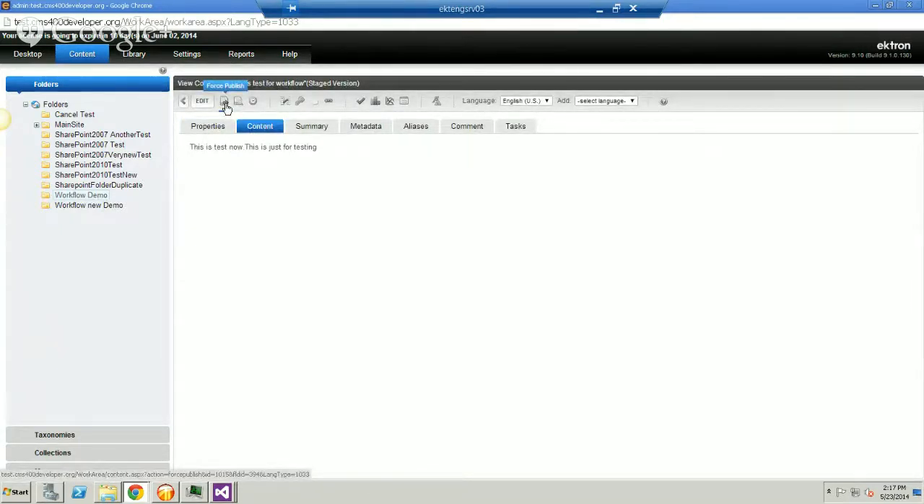What force publish means is, if you are in the middle of the workflow, say you are the second person, and you feel that whatever the content is, it is okay for publishing and you want it to go live and show up on your live website, you can force publish it, such that it will kill all the steps of the workflow. It will directly go into approved state, and it is ready for showing up on the website.